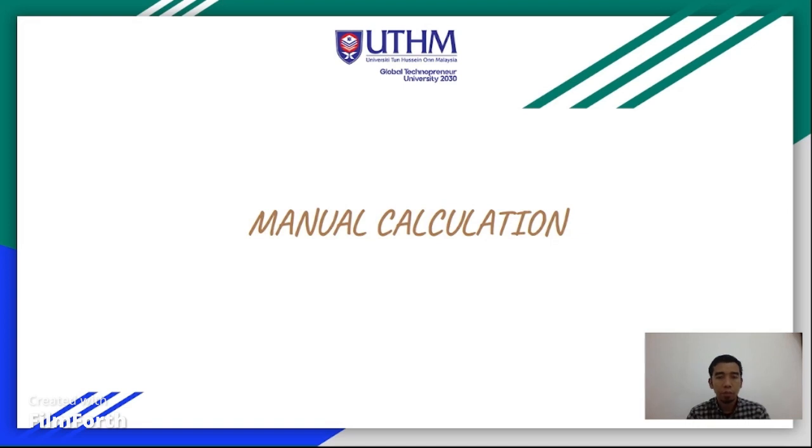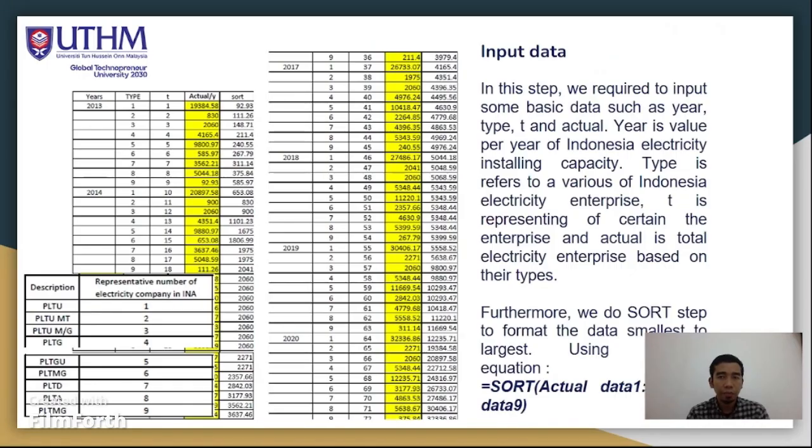I will explain how to do economic calculations in Excel in this presentation. So first of all, of course, we have to have data. As the lecturer explained, we are free to take the data from wherever. This time I'm taking the data from electricity of Indonesia, my country. And first, we have input data.